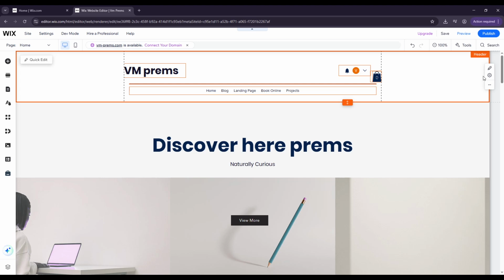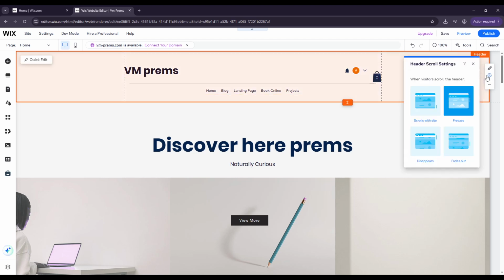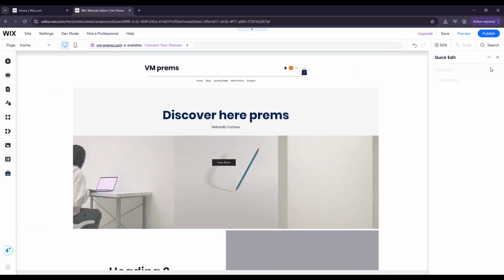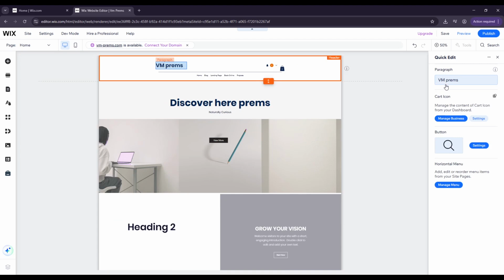behind it. With the header selected, look for the floating toolbar and choose Design, then Customize Design. This opens the design settings specific to your header. Depending on your template, you might see options for fill color, image border, and shadow. These controls all affect how your header looks on top of your content.